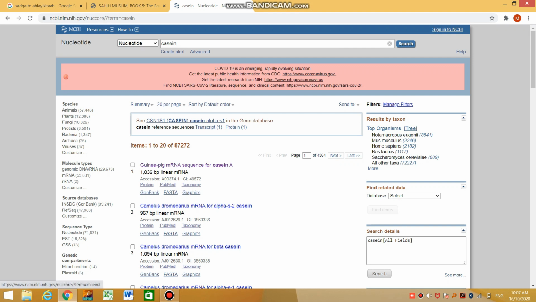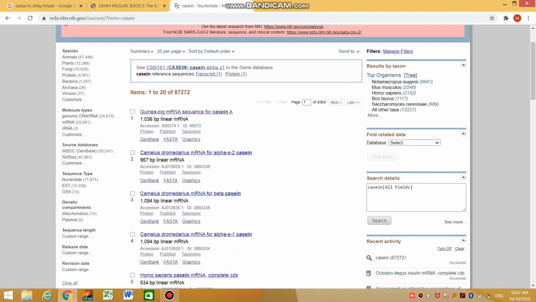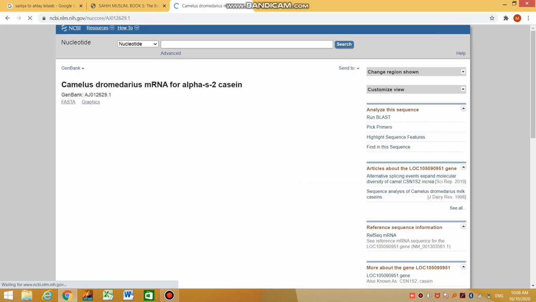On the left side you can see the search output about casein. The results from animals, plants, and fungi are summarized here, and there are a lot of pages that can give the nucleotide sequence of casein. Suppose our purpose is to retrieve the nucleotide sequence of messenger RNA of camel alpha S2 casein. So I will click this one. Suppose it was my research objective.